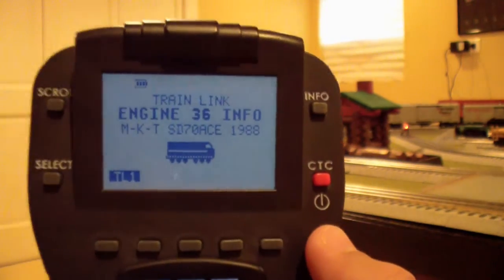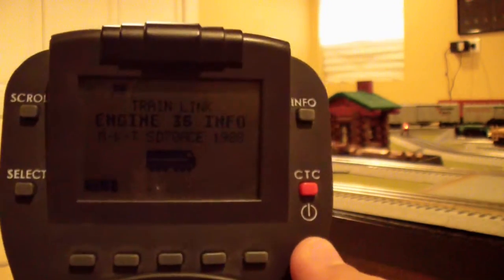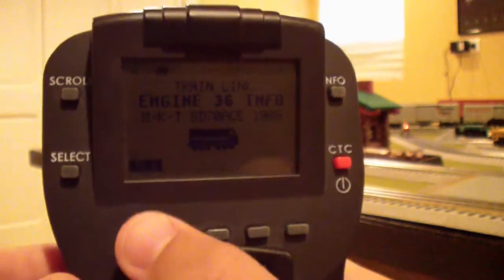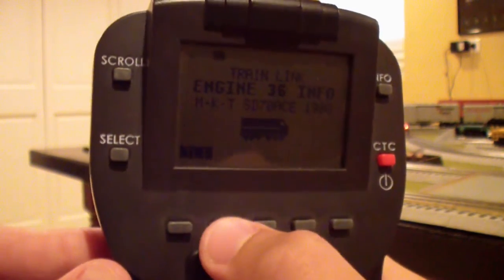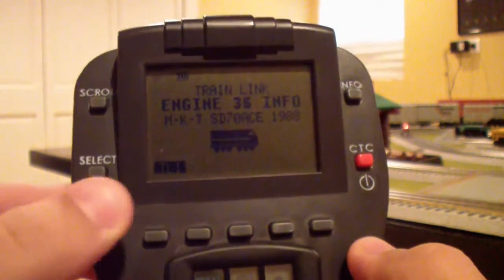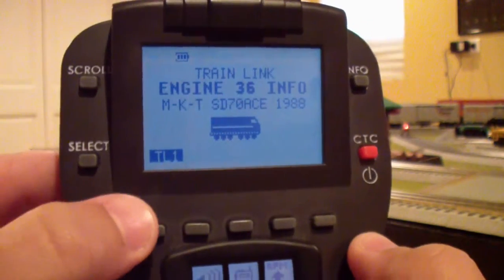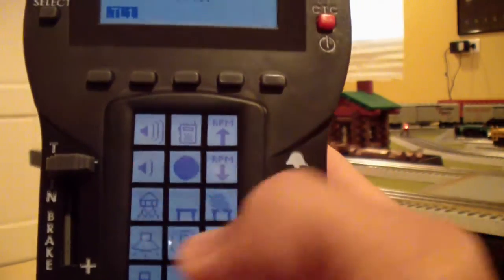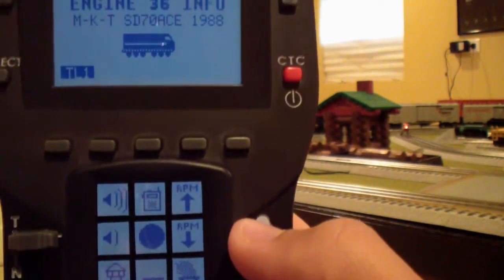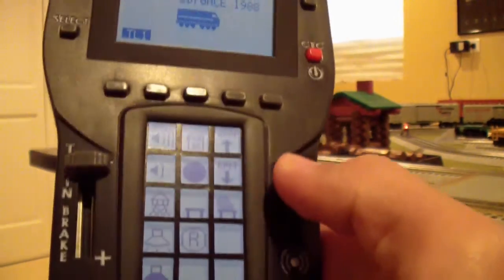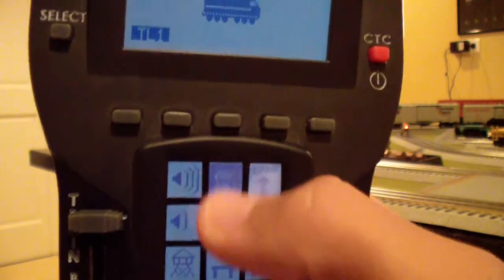If I had other things, you can save up to 5 pieces in your train link. I would have piece 1, piece 2, 3, 4, and 5. But since I just have the Katie, it's just right here. Now, the Katie's touchscreen display comes up, and now I can control the Katie. Do anything I want with it.